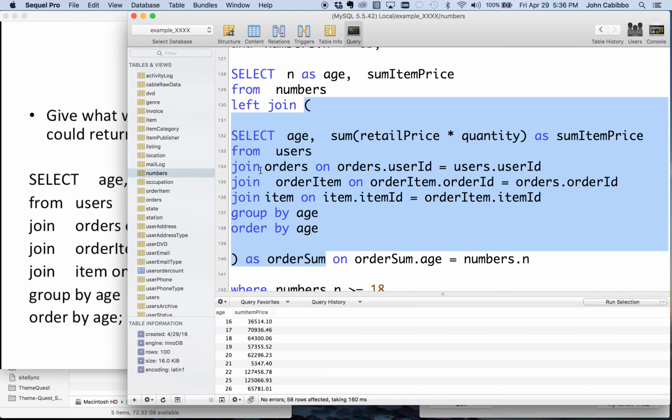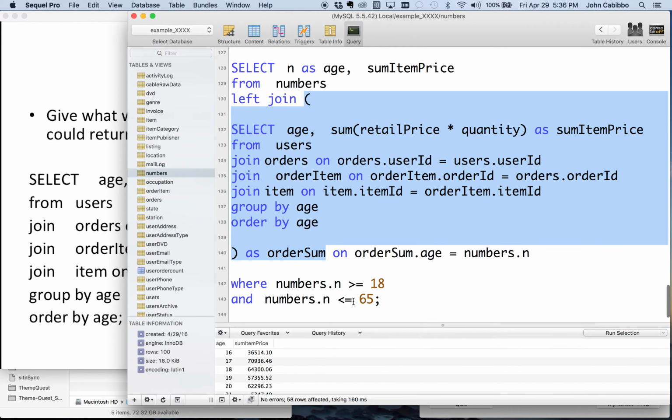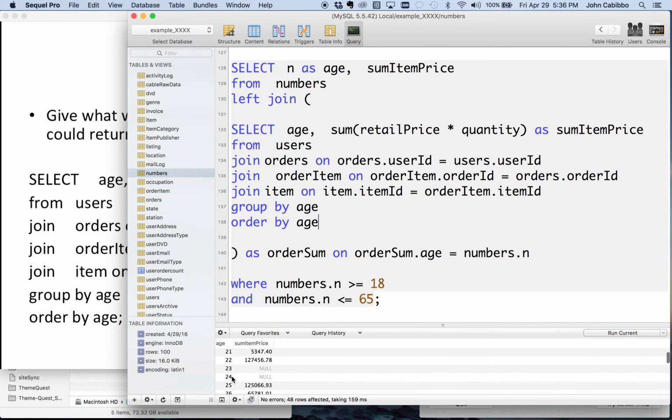And left join means get everything from numbers and then join it to this. But just because it doesn't exist here, meaning we're joining age to n from numbers, I still want it to be returned. I'm going to lower this a bit so you can see, and I kept that bottom part in where we're only getting between 18 and 65. Well, because we're doing a left join now, what you'll see is there is 23 and 24, which was missing from this query.